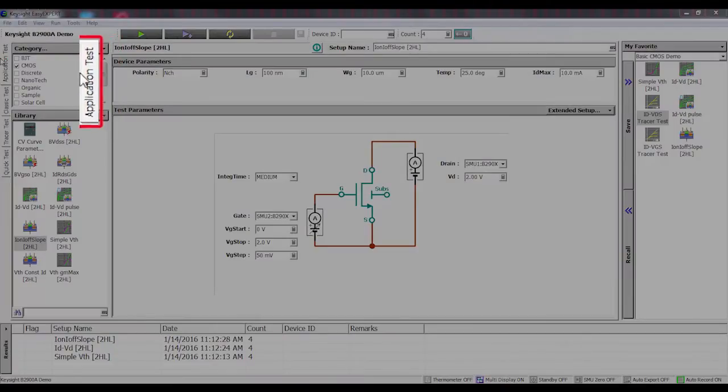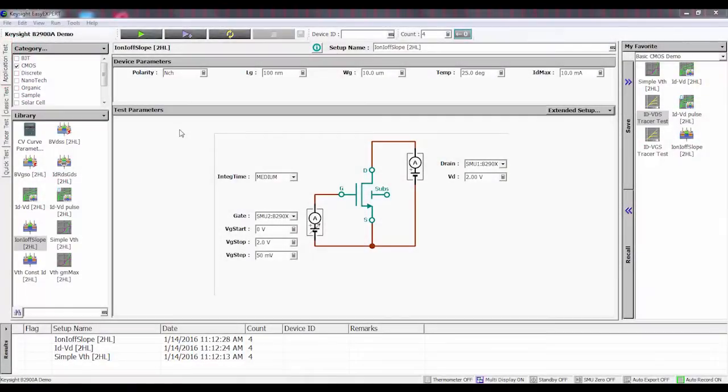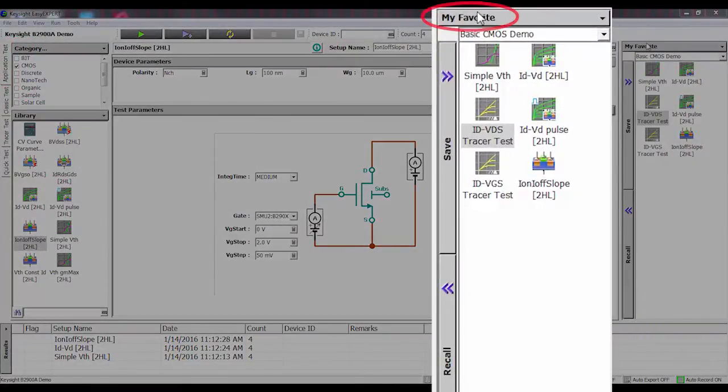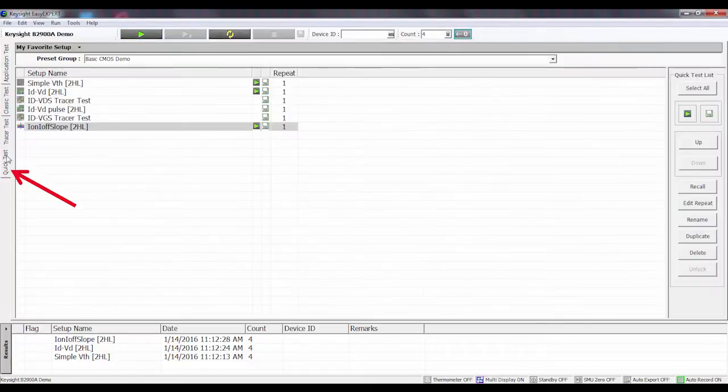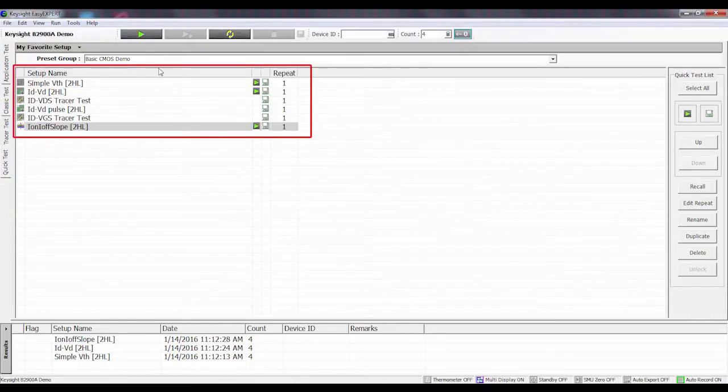This is the application test tab in EasyEXPERT. Over here, in the My Favorites section, I've saved a number of tests for my CMOS device: BTH, IDVD, pulse testing, ion, IOF, etc. Suppose I wanted to run these tests in sequence and save the data automatically to either my hard drive or to a network drive. That's actually very easy to do because there is a special tab in EasyEXPERT called Quick Test. Notice that when I go to Quick Test, you can see all the tests that I had in my preset group.